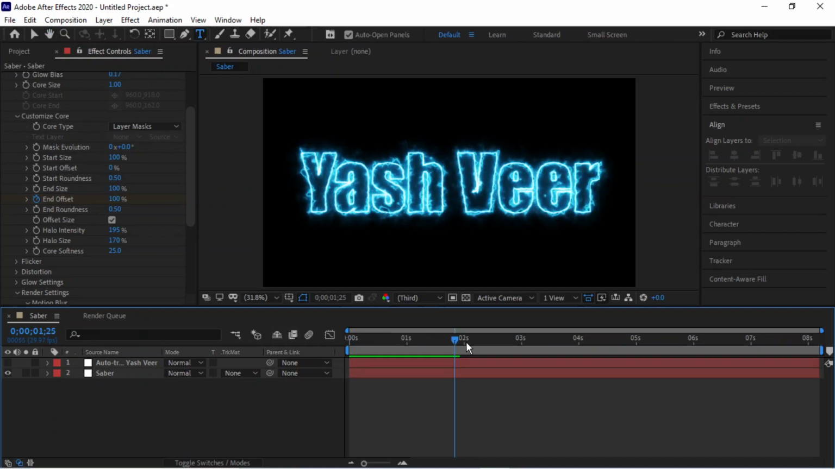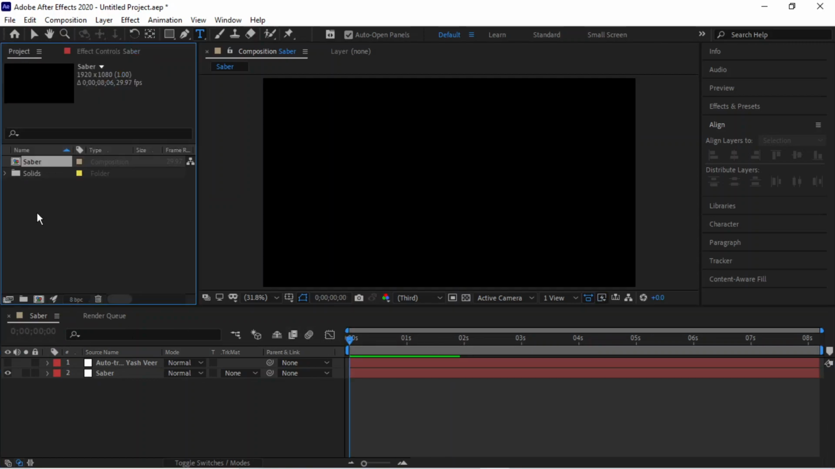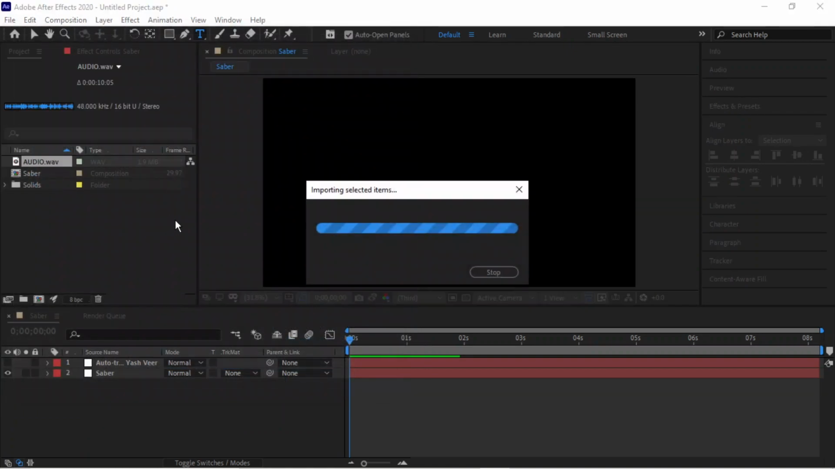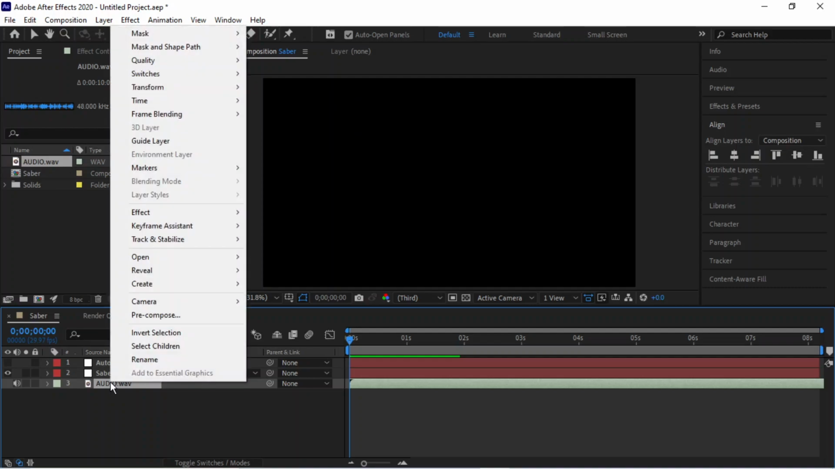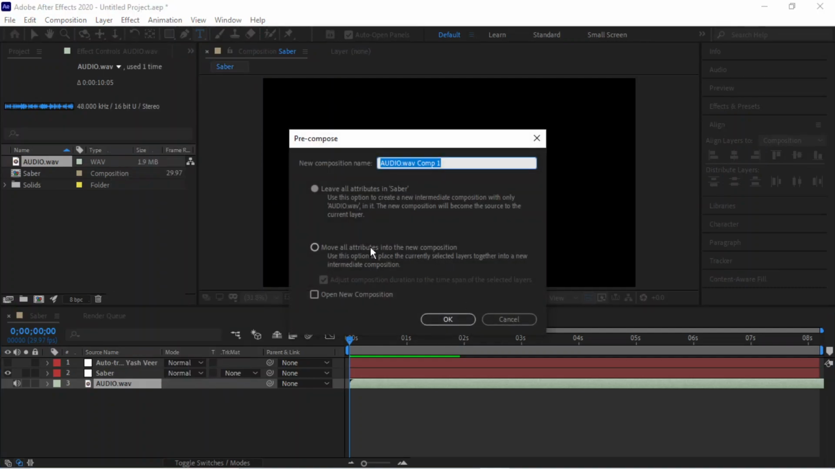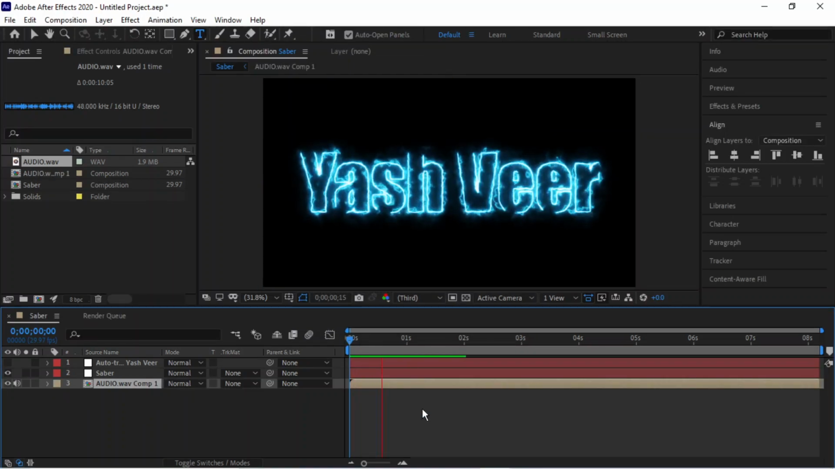All right, now if you'd like to add audio files, you're going to click project, go to file, import file, and then import your audio. You're going to drag and drop your audio down here, and then pre-compose that audio. Move all attributes into new composition and select this, adjust the duration. Okay, next it's going to look like this. Okay, it's much better now.